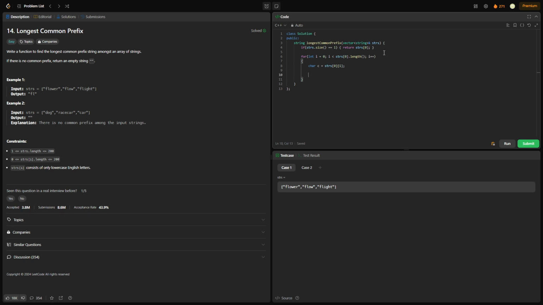Okay, nice. Now here is where we're going to iterate through the words. So j is going to be set to 1 because we don't want to compare flower to itself. We want to compare flower to flow and flight. So j is going to be set to 1, and we go up to the end of the array of strings, okay? So j is equal to 1, j is less than strings size, j plus plus.